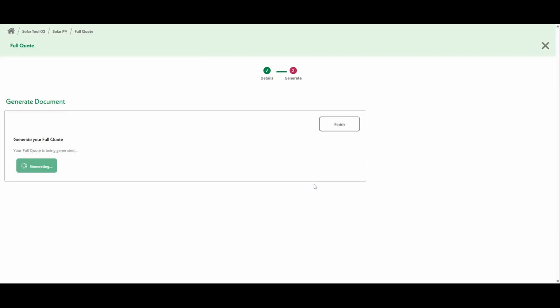What that will then do is generate your full quote. And this is something you'll then be able to attach into Easy MCS projects and get that sent through to the customer as part of the proposal package. So when you download this, it will open as a PDF separately for you to view.